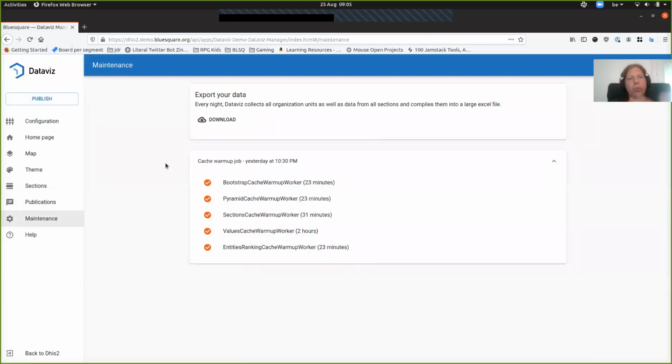So maintenance is just to get information about whether the data has been published. As I said, this can take a bit of time. So depending on which one you want to publish, you want to get a good idea about whether this publication is already done or not.